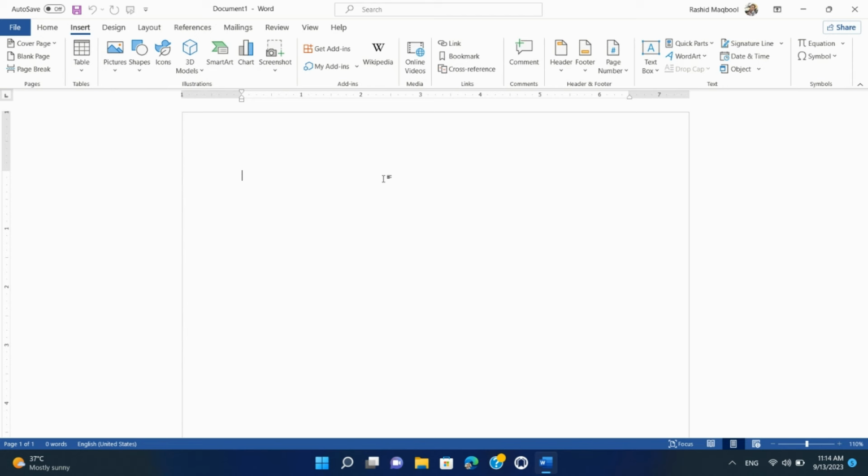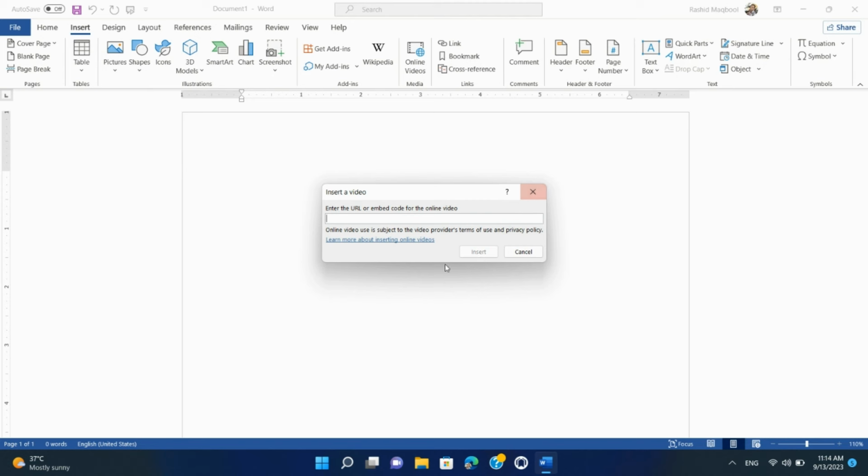Insert Media Group, Online Videos. Let's start by exploring the Media Group within the Insert tab. In this section, we'll show you how to seamlessly embed online videos into your documents. You'll learn to enhance your documents with multimedia content, making your reports, presentations, and newsletters more engaging and informative.